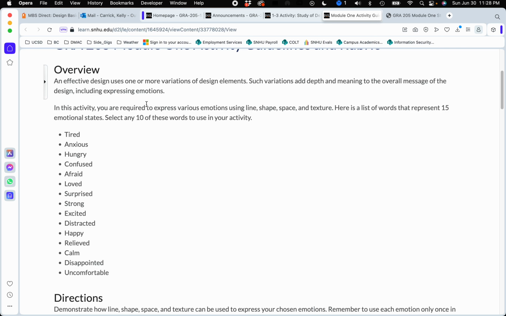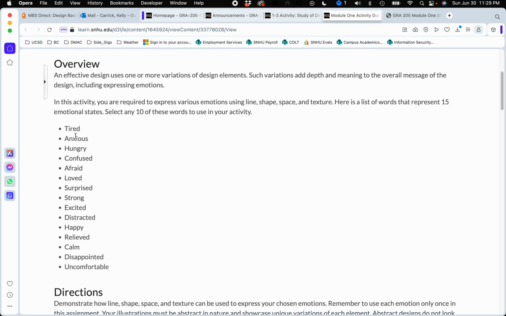So it's really abstract and really fun, and just trying to get you into the abstract areas of design versus just the literal aspect of design. So what you'll be doing is exploring line, shape, space, and texture. There are 15 different words here to choose from. You should select 10 of them to use in the activity.